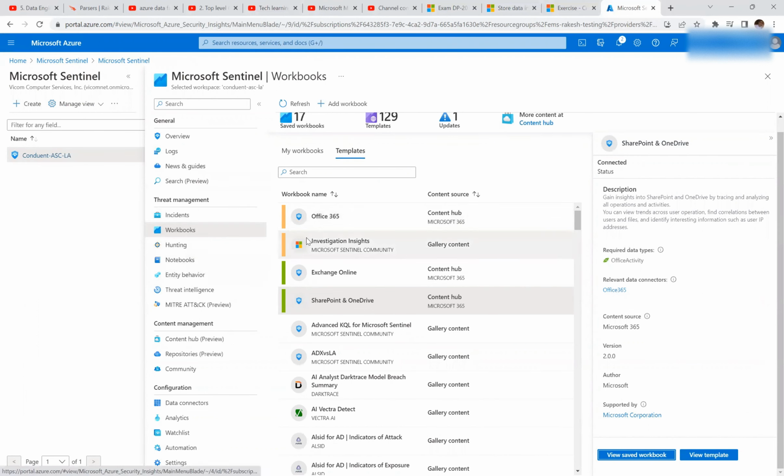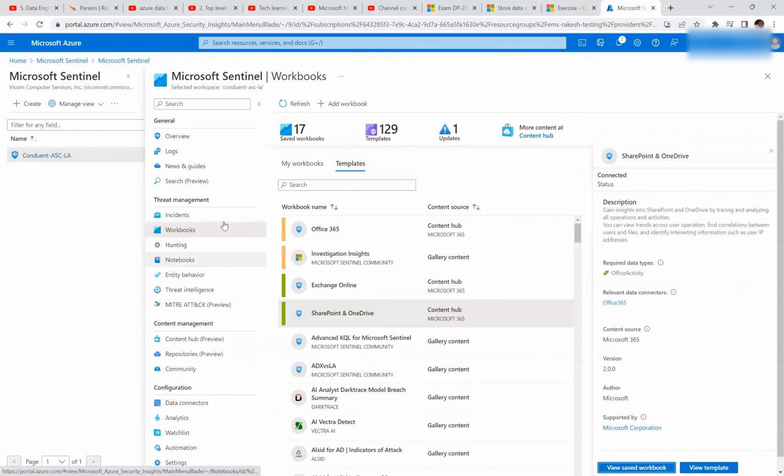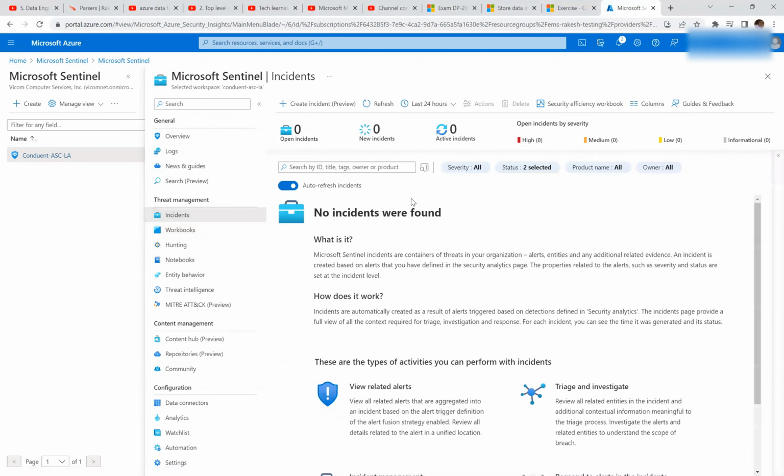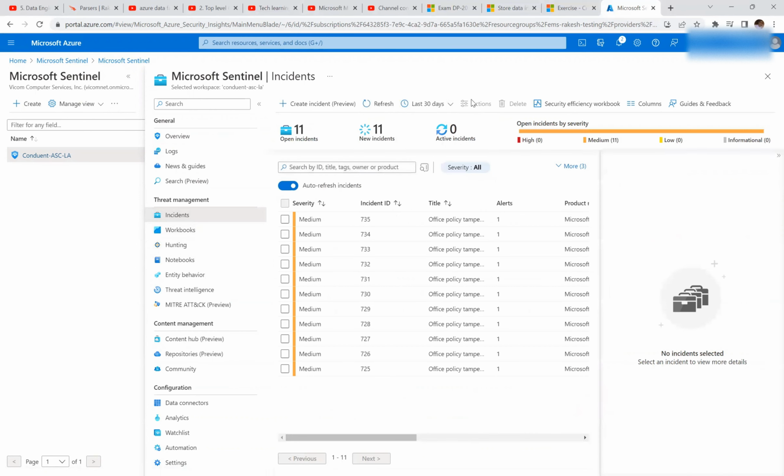And if I go to incidents, in our case, no incidents were found. It is checking the last 24 hours. But if I select the last maybe 30 days, let's see if there was any incident. Yeah, we have so many incidents in the last 30 days.